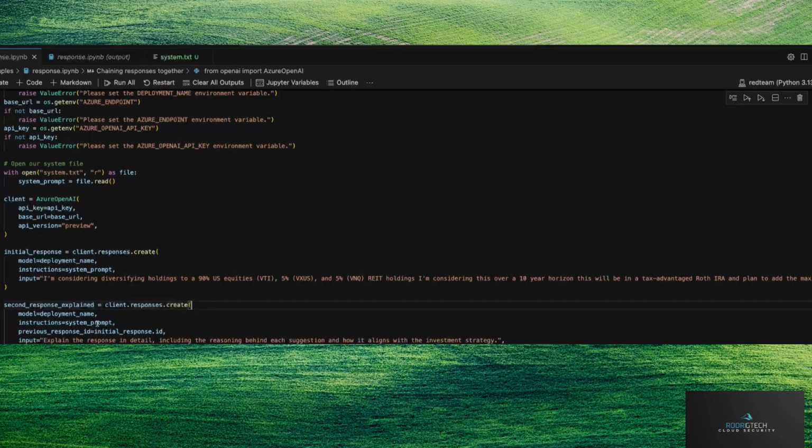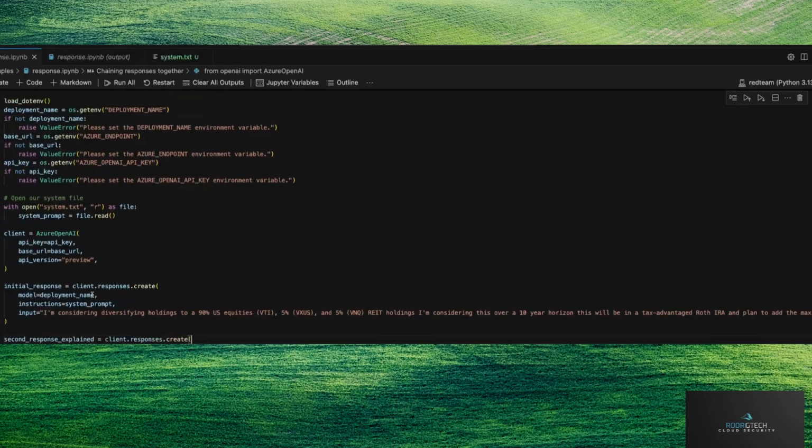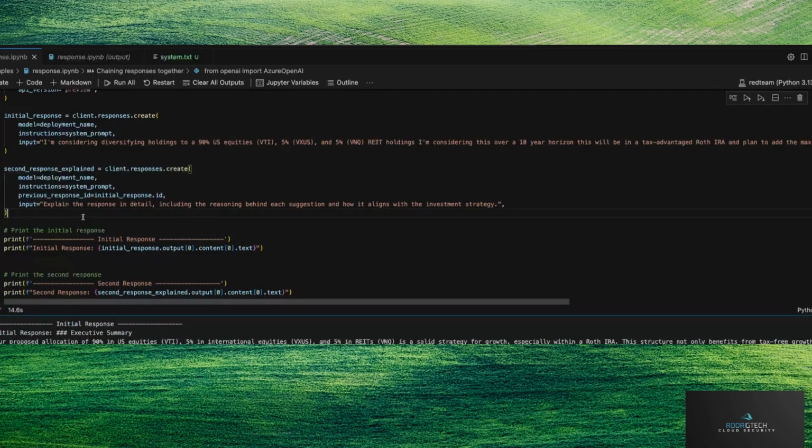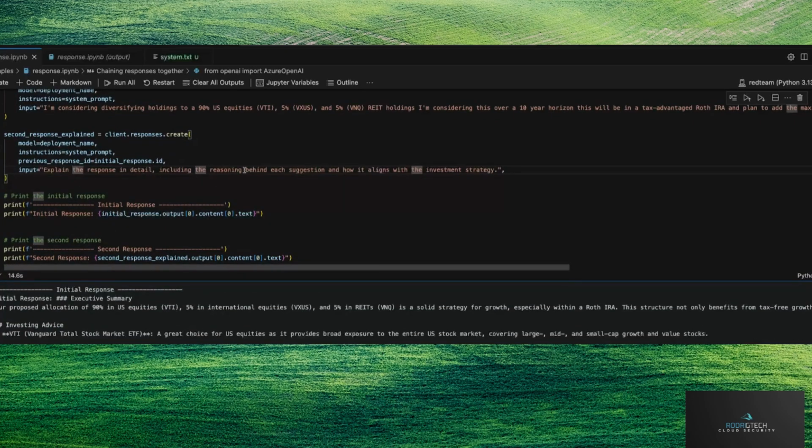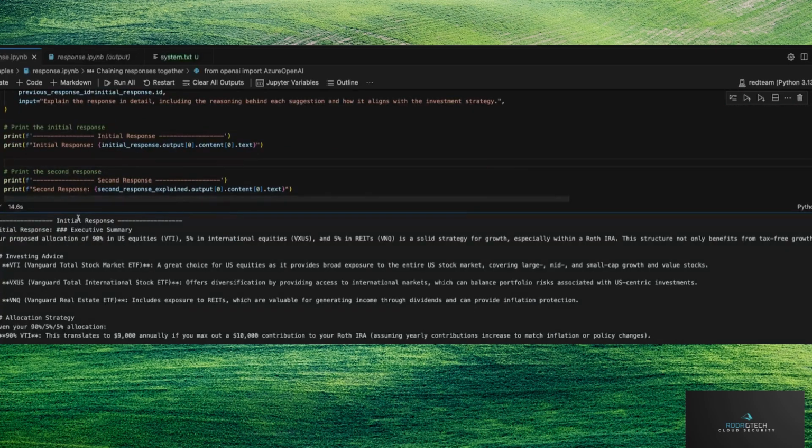Now, again, I always say this is a large language model, so don't take everything too literally here. I'm just giving some examples of how I would use this together. So now I have this spread out, with the first input going to the second response. For the second one, I pass in the previous response ID, and then I put the input saying, okay, explain this response in detail using this previous response, include the reasoning behind each suggestion and how it aligns with the investment strategy. So I'm tinkering a little bit with being specific. And then I highlight specifically what the initial response is and what the second response is.